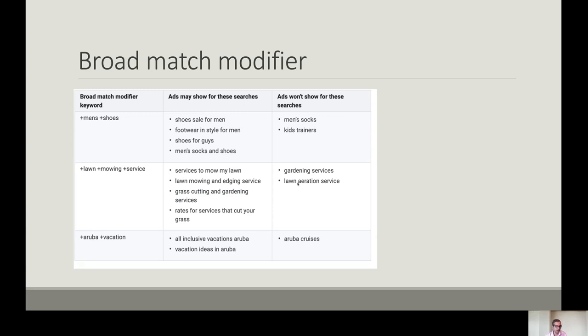And the word mowing does not specifically exist here. The word lawn does not specifically exist in this search query, but because of the closeness in meaning between the broad match modifier keywords and the user search query, this match will still occur, right? So in that sense, additional words are fine as long as the meaning is the same.